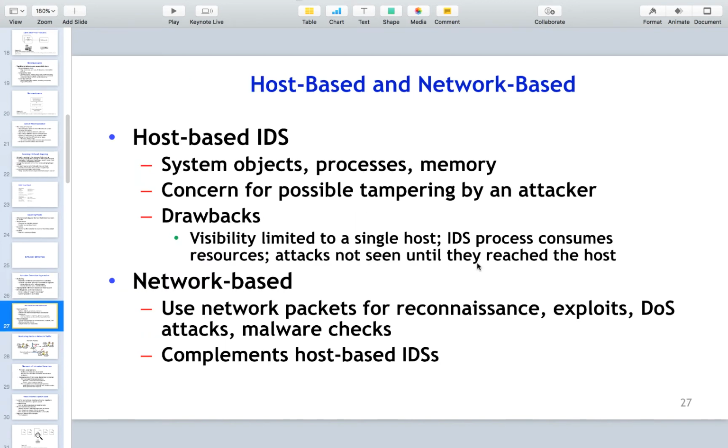So let's look at some of those. Let's talk about a host-based intrusion detection system and network-based. The host-based is going to look at the system objects, processes, and memory, to see if an attacker has attempted to tamper with any of those processes. The downside to that is the visibility is limited to a single host. So if one single workstation is infected, then the intrusion detection system on that box is just going to say so for that box. It's not going to say whether it's infected anywhere else.